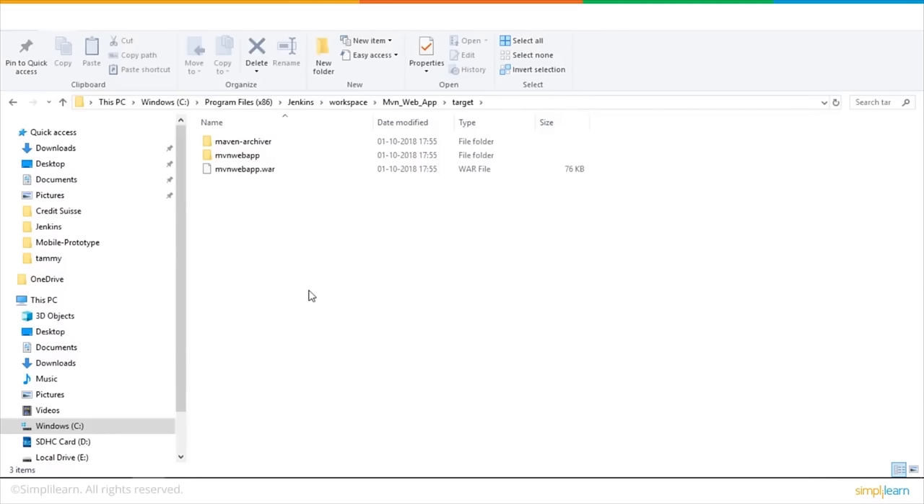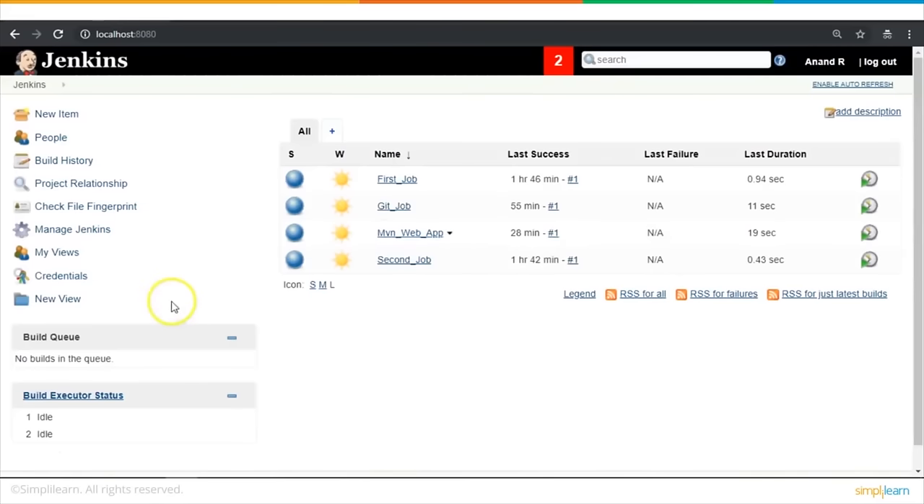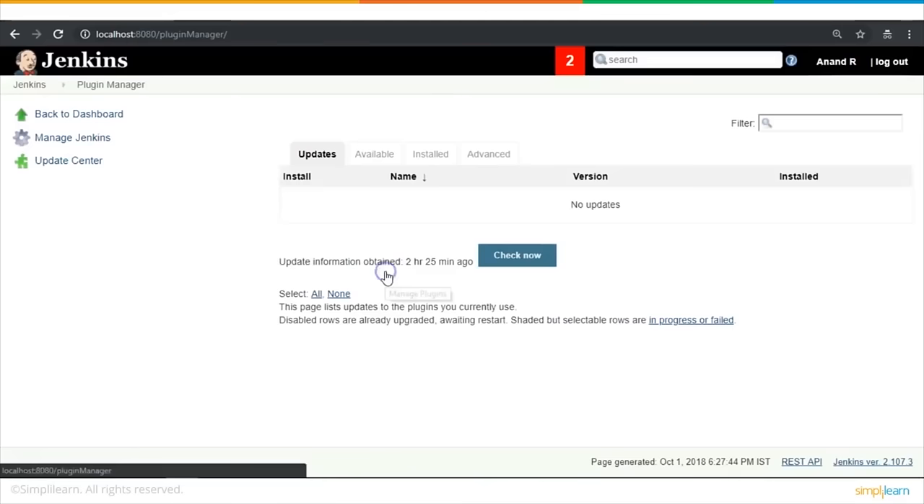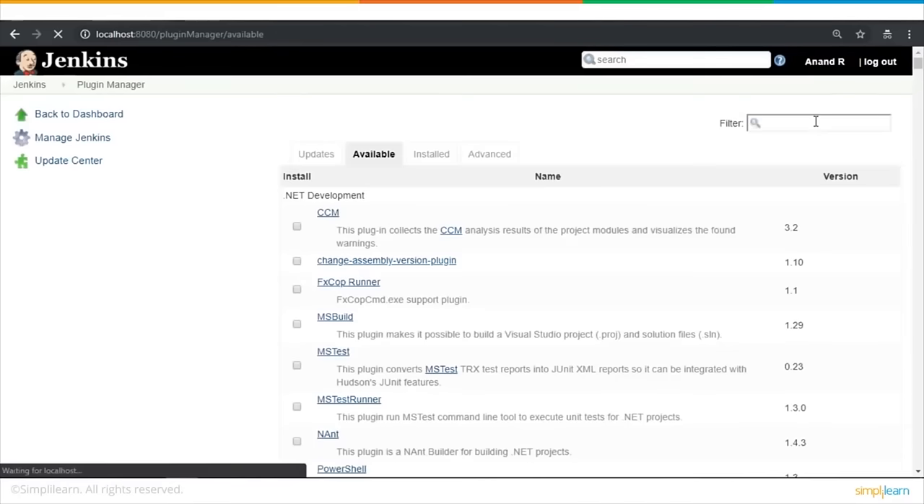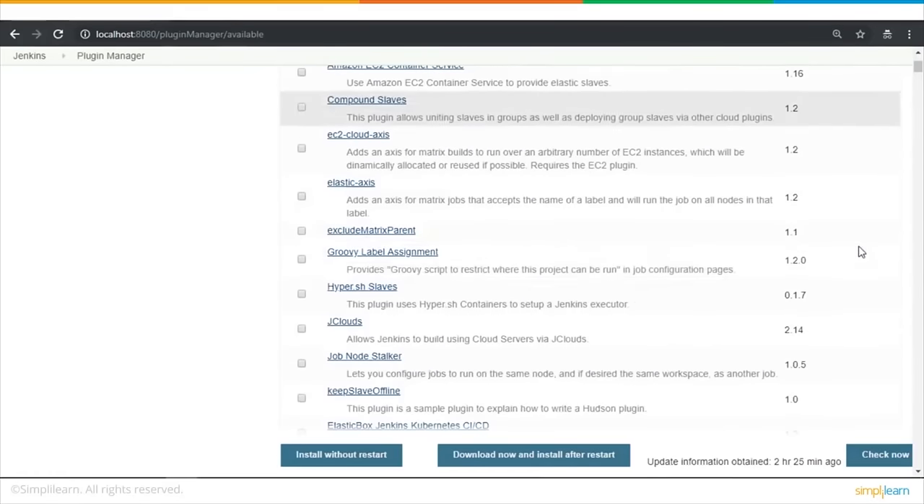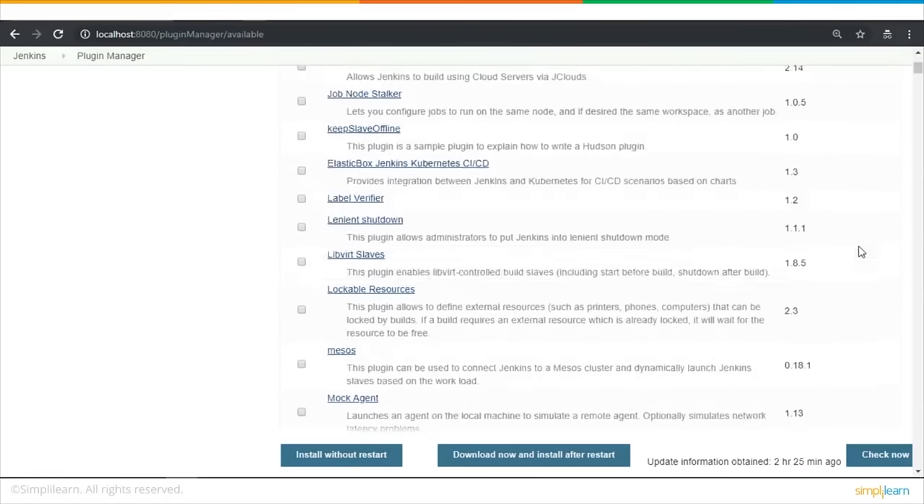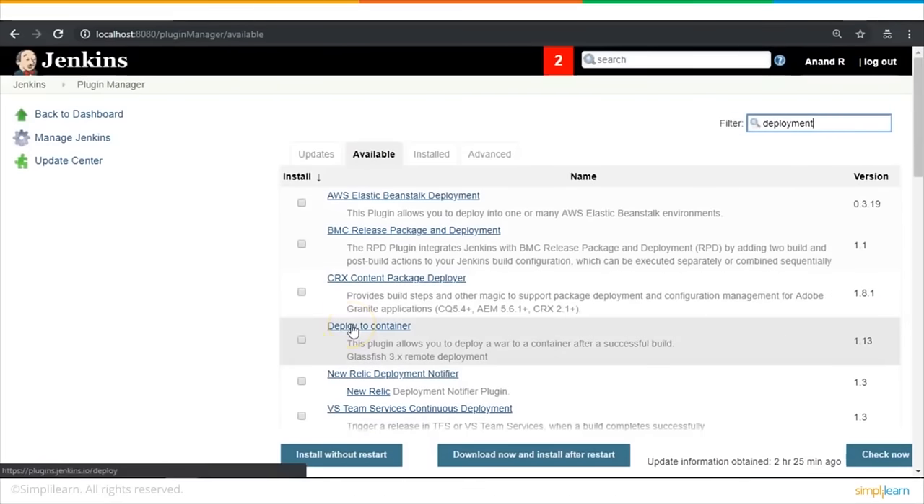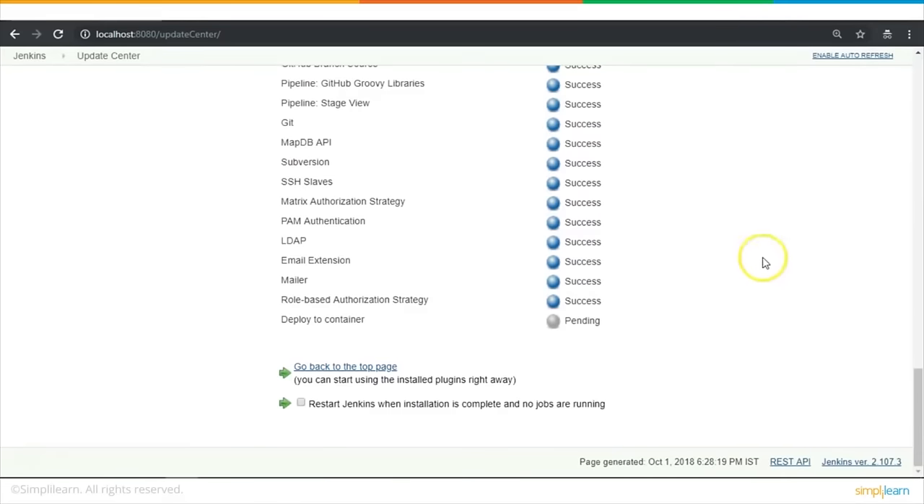Again, I would need a small plugin to do this because I need to connect Tomcat with my Jenkins server. Let me go ahead and install the plugin for the container deployment. So I would go to manage plugins, available, type in container, deploy to container. Okay, so this would be the plugin that I would need. I would install it without a restart.